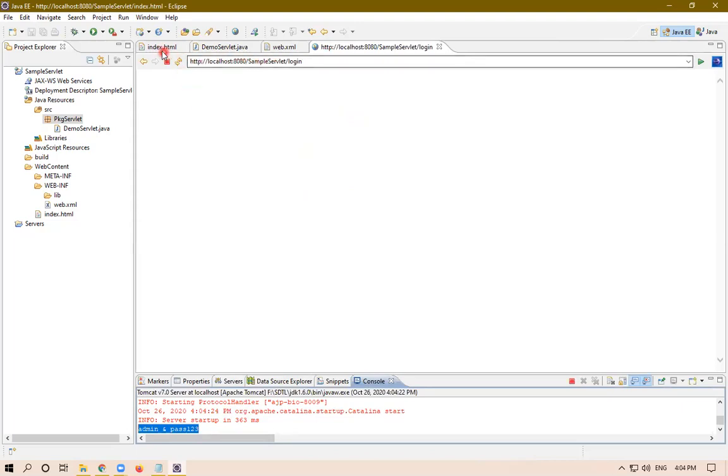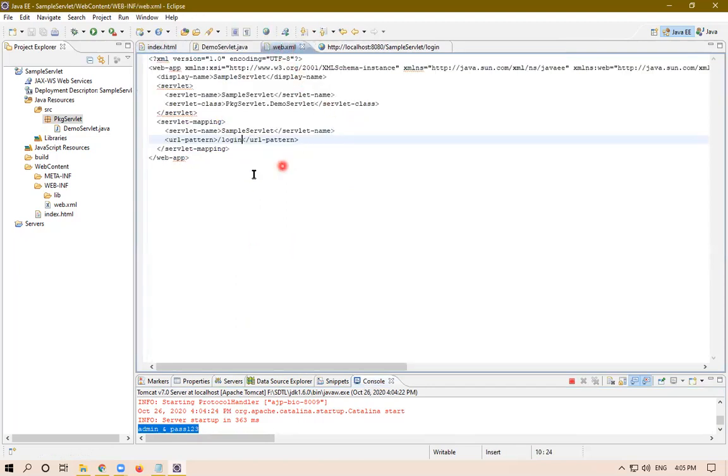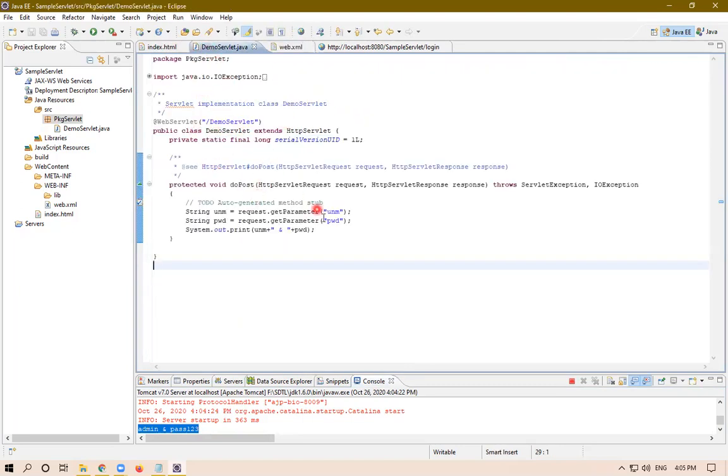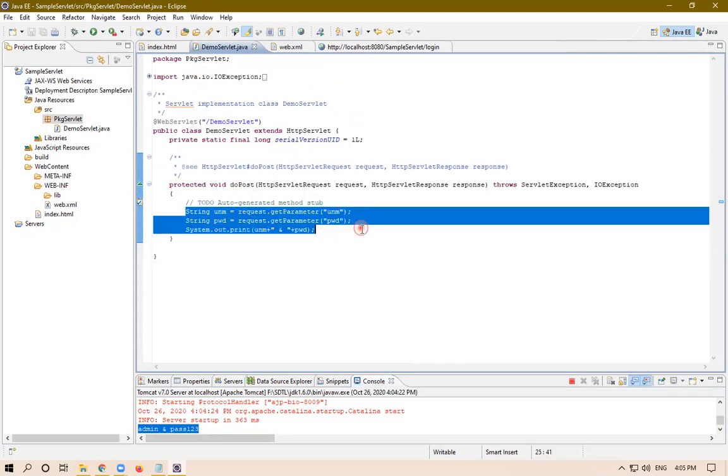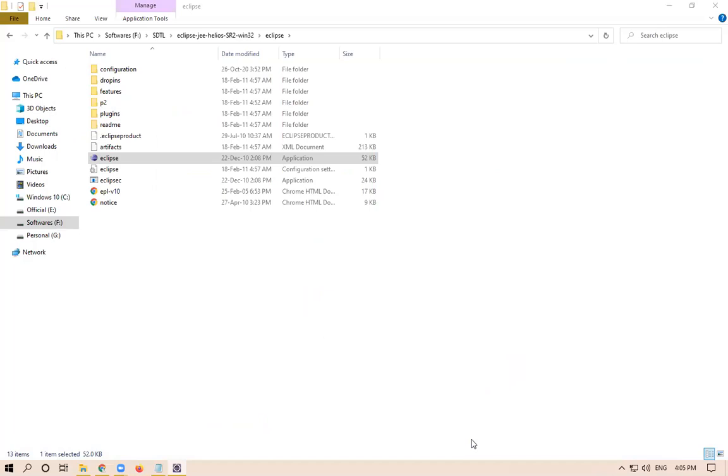So this is what happened. I have executed this HTML file. When I executed this HTML file, it takes the help of this XML code, and on the basis of this XML code, the HTML file called this Java servlet, and it executed this code of your Java servlet, and because of this statement, your username and password have successfully been printed. So this is how you are going to create your Java servlet.